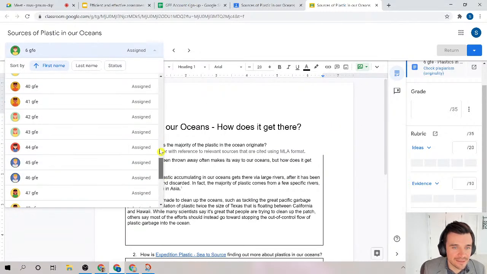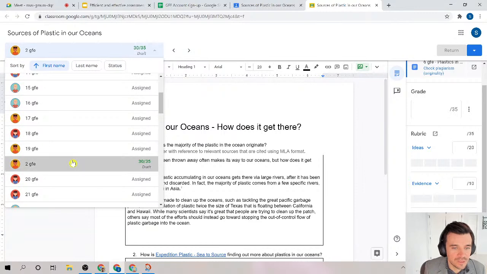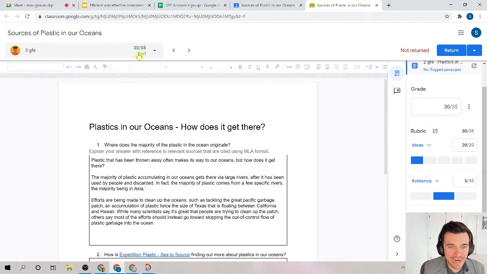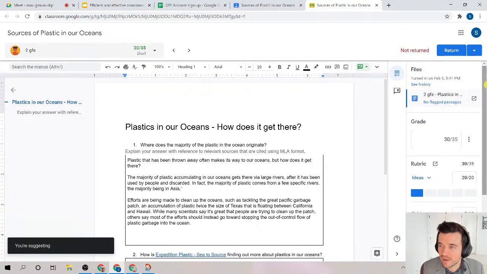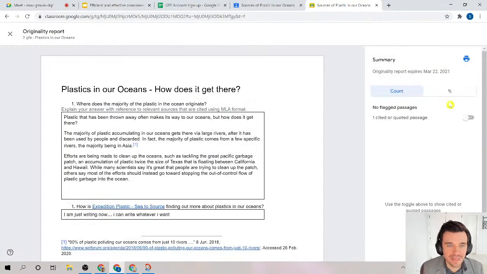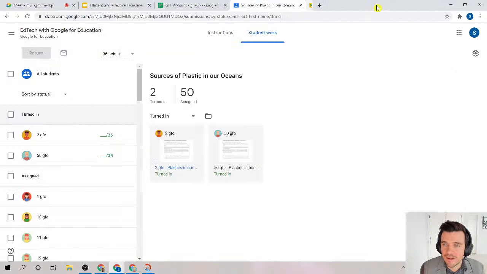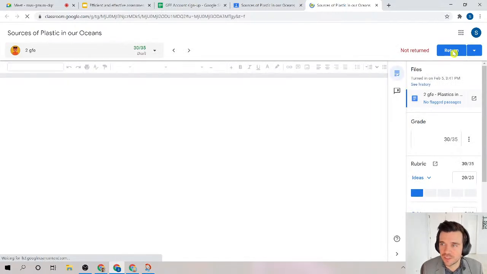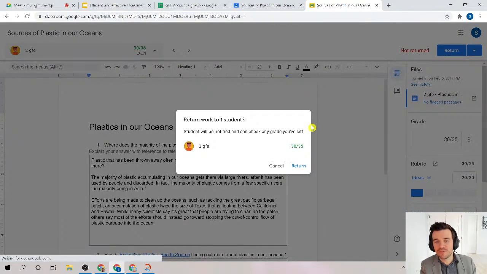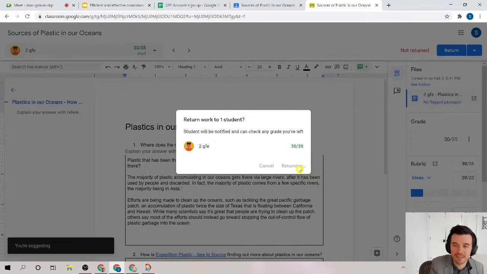So if I go back to Lisa's, I can see that right now it's under draft because I haven't returned it, but she's got 30 out of 35. I can also run an originality report myself right here and see if there's flagged passages. And then when I'm ready, let me just go back into Lisa's document. When I'm ready, I can click return. And that's going to notify Lisa the mark she got.